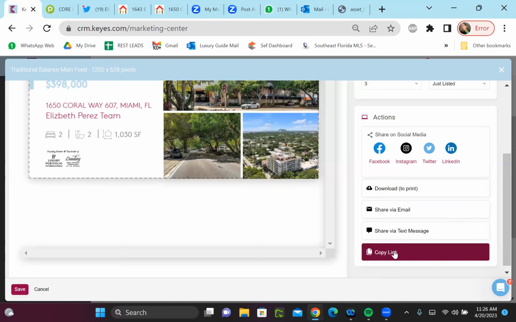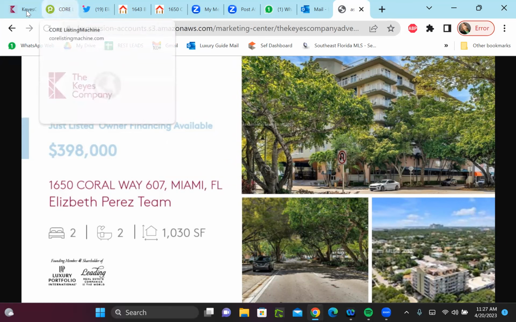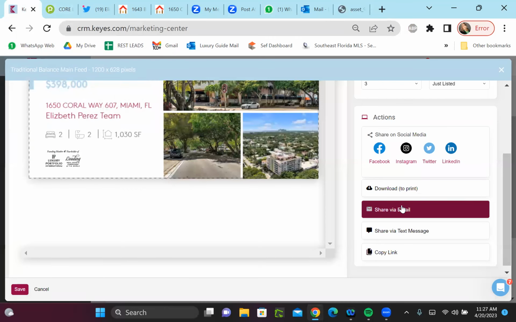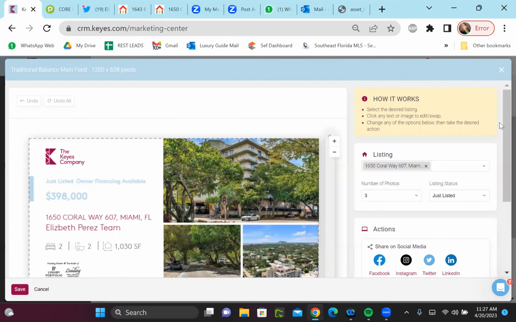So that's another way. And if you want to just copy the link, you copy the link, and then like I did here, this is the link, and there is the actual flyer, which looks very nice. And it took me seconds to do that. So I think this is a very, very nice and easy program, especially if you're not a marketing guru. I'm not. So for me, this is fantastic.